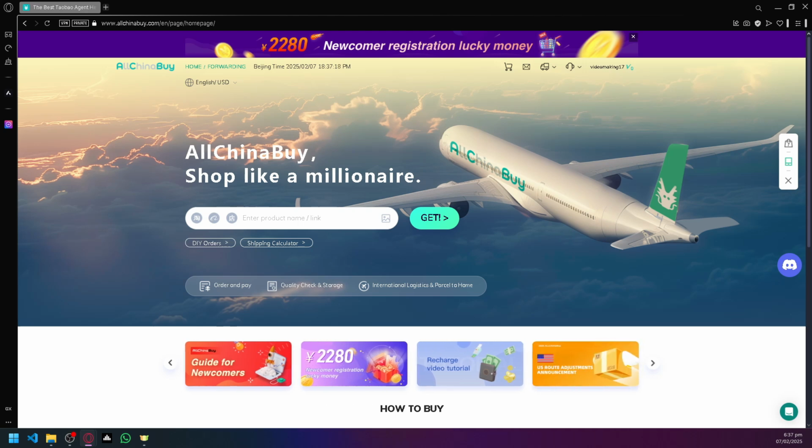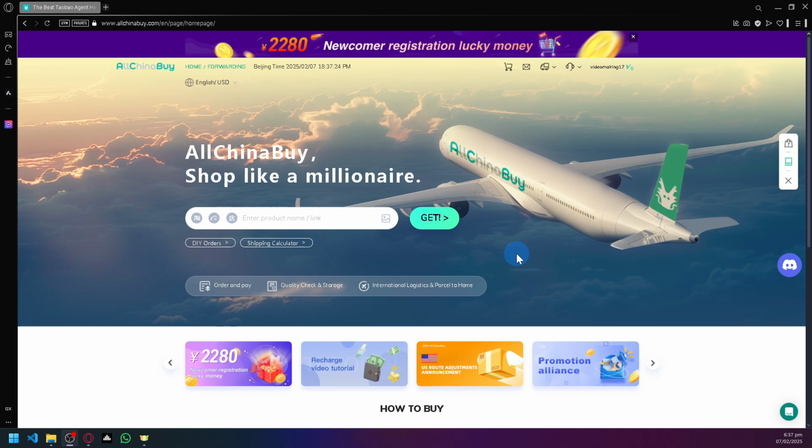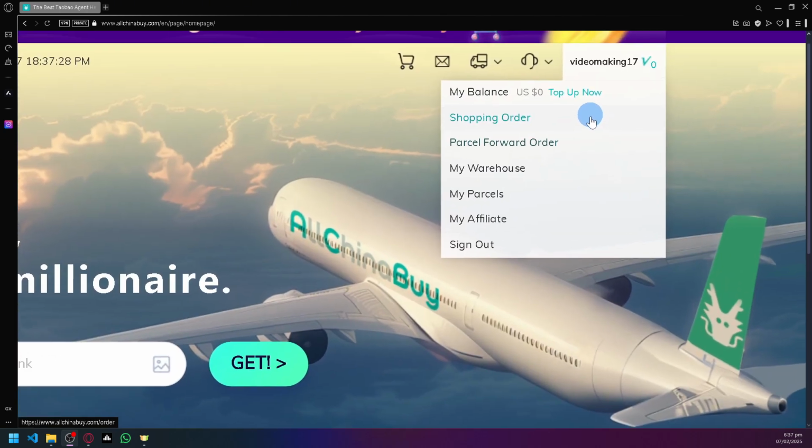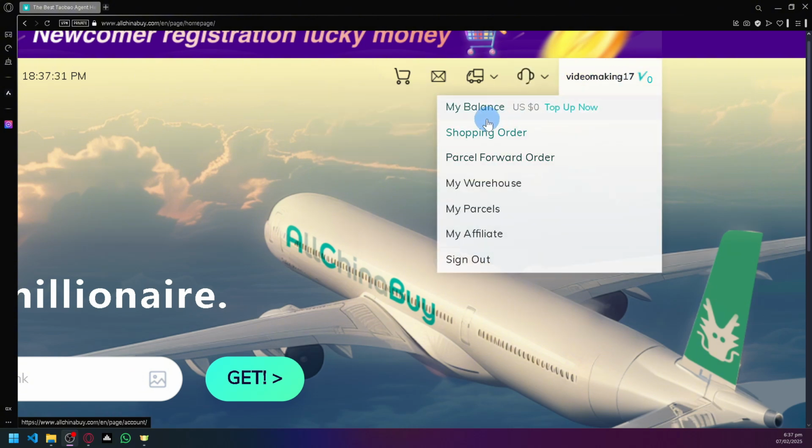So what you're going to do is go to your homepage, of course, and ensure that you have logged into your account. After that, you're going to select your profile over here on the top section, and you will be able to see extra drop down menus. So you're simply going to select my balance over here.